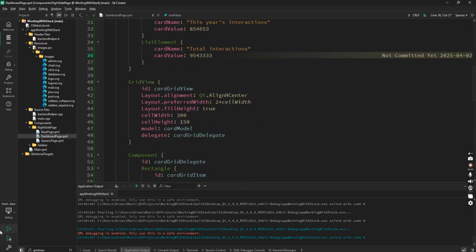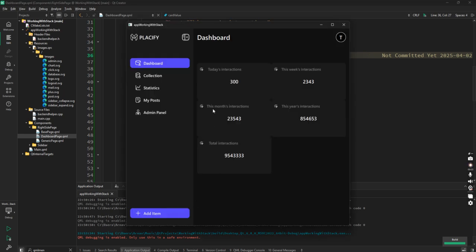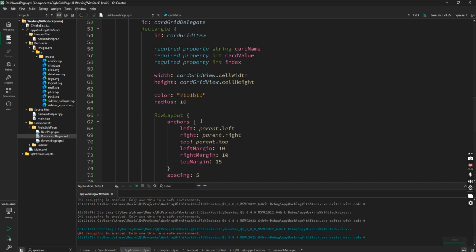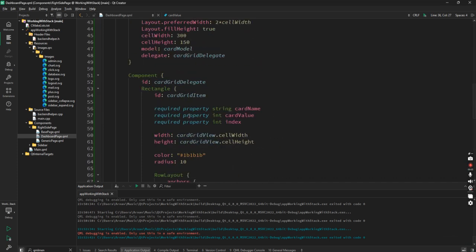Let's first run the application and see how far we were. So we were here. The issue still exists, right? Let's fix this issue now. To fix this issue, it's very simple.